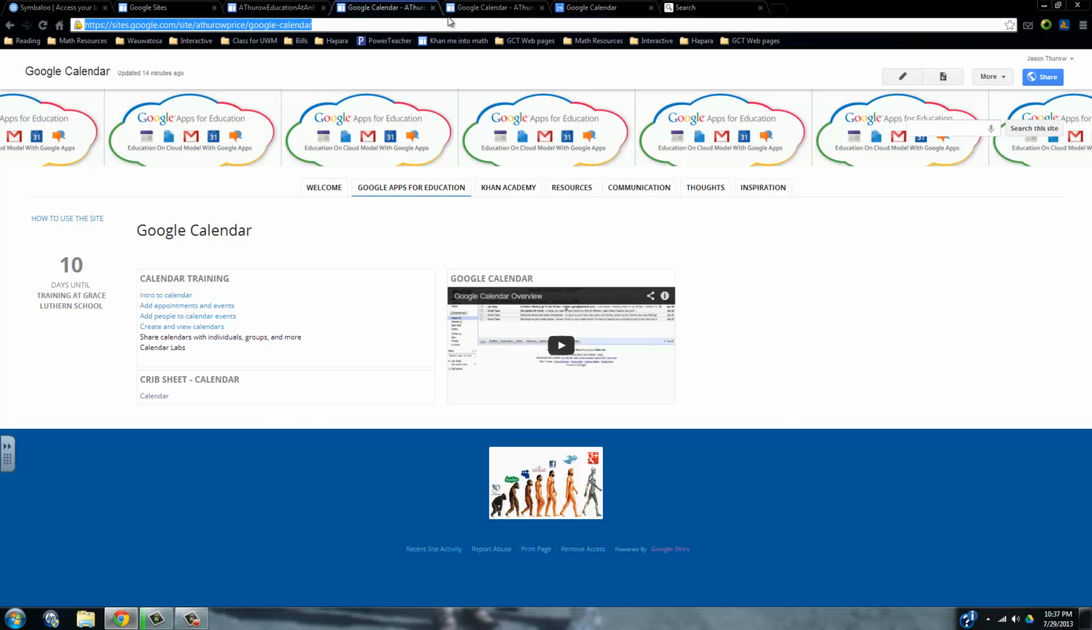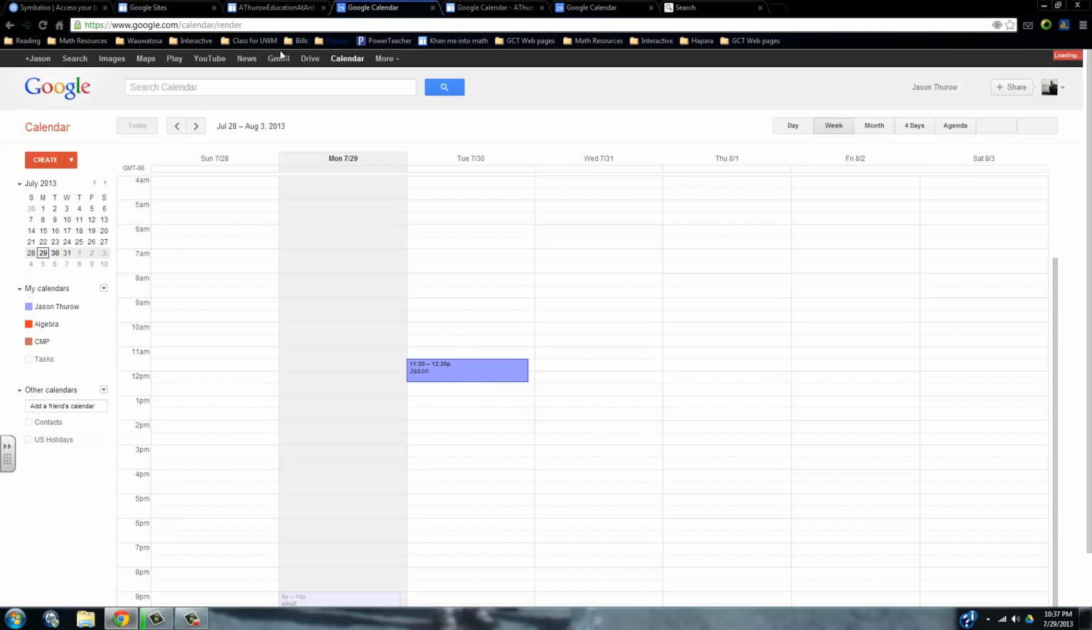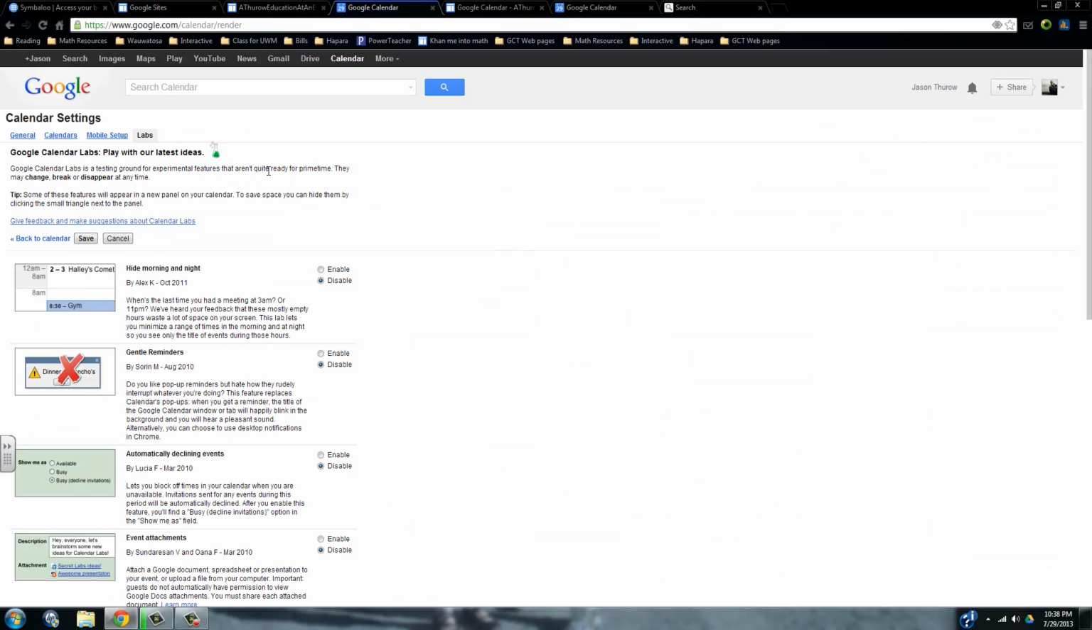So I have to go to the calendar page. And once we're here, I'll go to settings. And there's labs, which is the fourth one from the bottom. If I click on that, there's lots of different labs that I could actually have here.